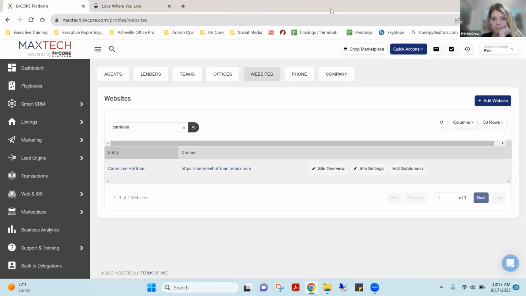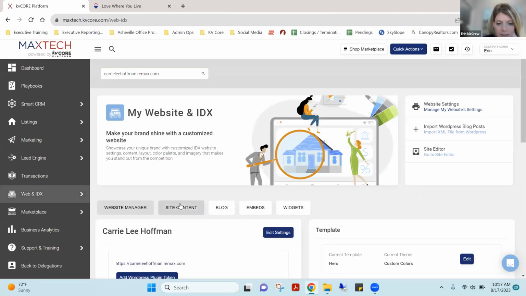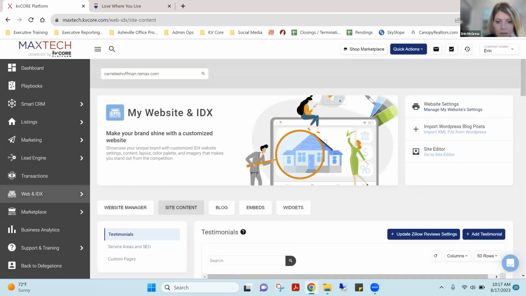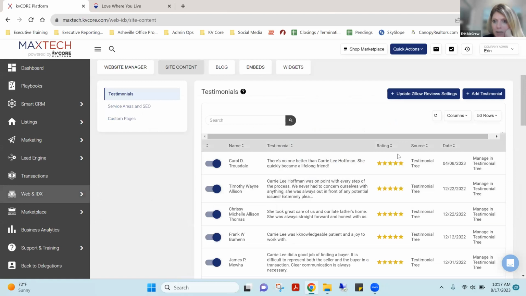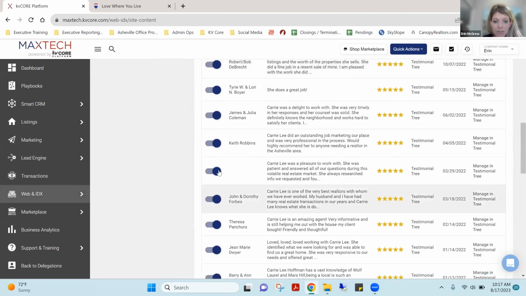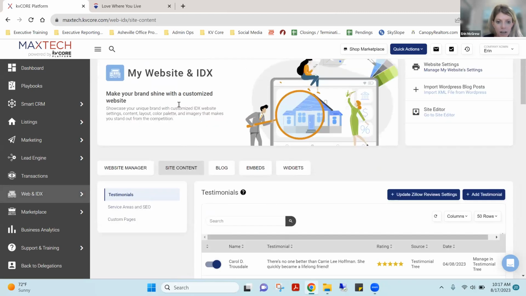All right, so site overview. Here, site content is the other area that I think is kind of important. This is where you're going to see all your testimonials pull in, and I'll show you how you can pull those in on the Marketplace tab. This is where you can add manual testimonials. You can turn off any you don't necessarily want to show. If you want the top four or five, you can turn those off or on.